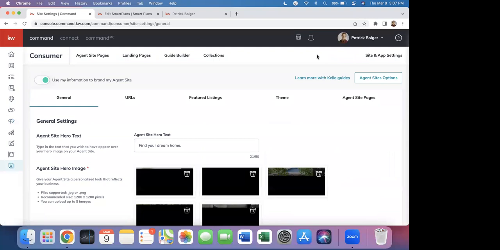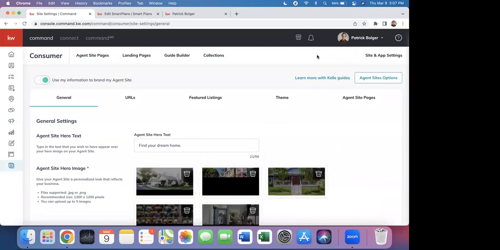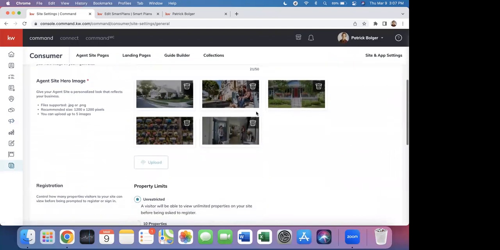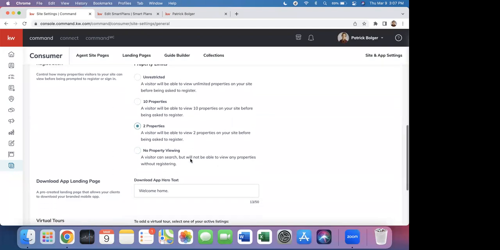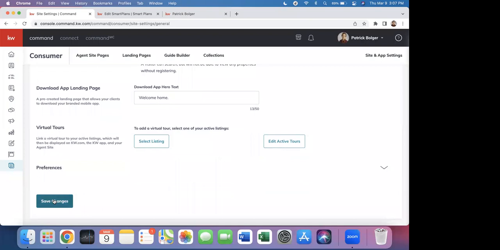So right now, your website is unrestricted, so people can look at as many homes as they want for free without having to sign up. What we're gonna do is called a forced registration. You can allow 10 properties, 2 properties, or 0 properties. I like to do 2. A visitor will be able to view 2 properties on your site before being asked to register, and then press save changes.